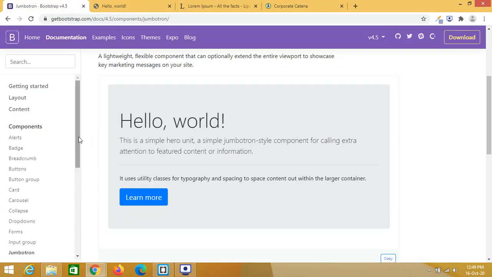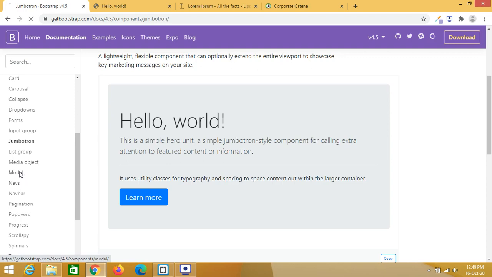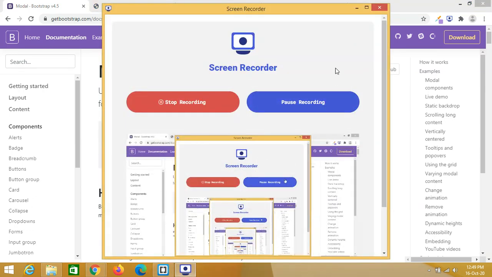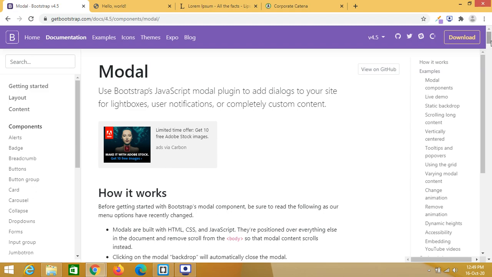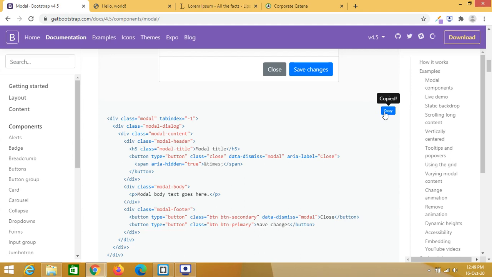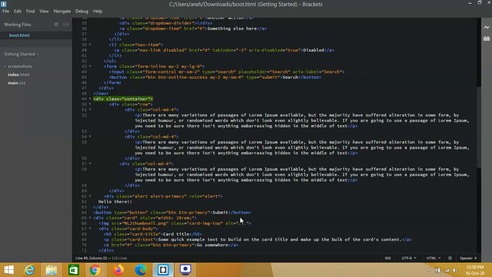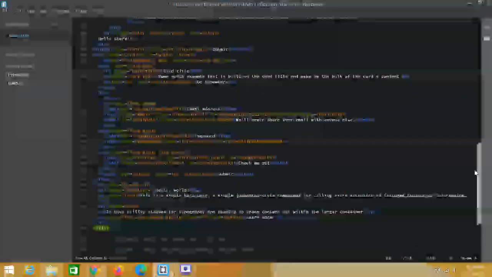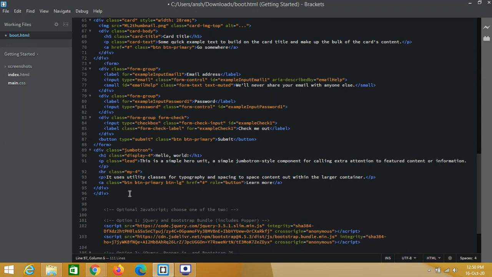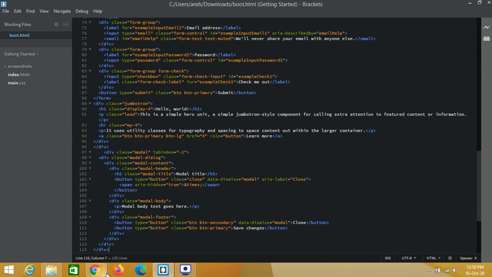So the next thing after Jumbotron is the Modal. Yeah, Modal. You might have seen some kind of bigger popovers which come on screen. So that is the work of Modal. Let me show you. You will know then what I'm trying to say. Let's write it here.